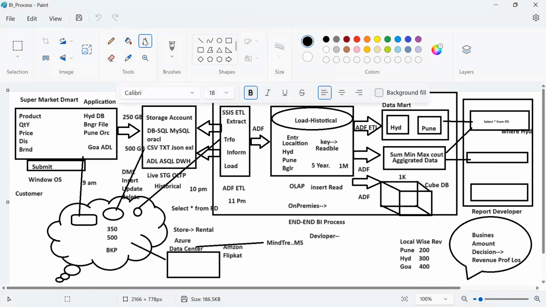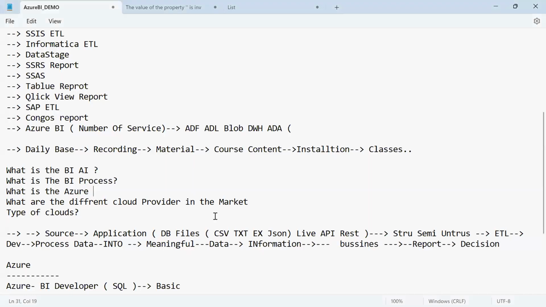You just need to know the basics of SQL, that too how to create, insert, delete, update, select. This basic knowledge is required. Not only this tool, any tool you go for in the market regarding your BI.